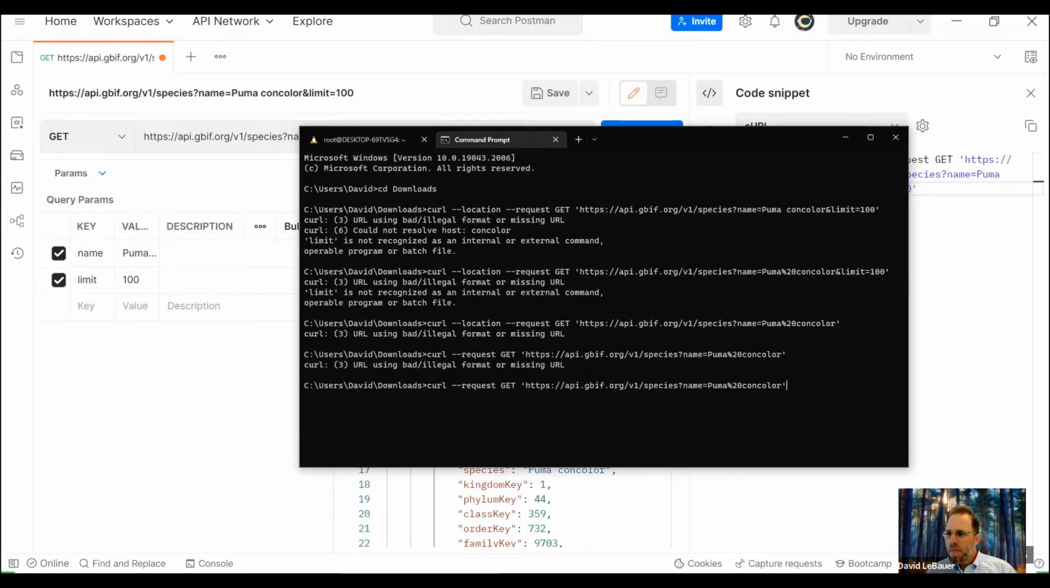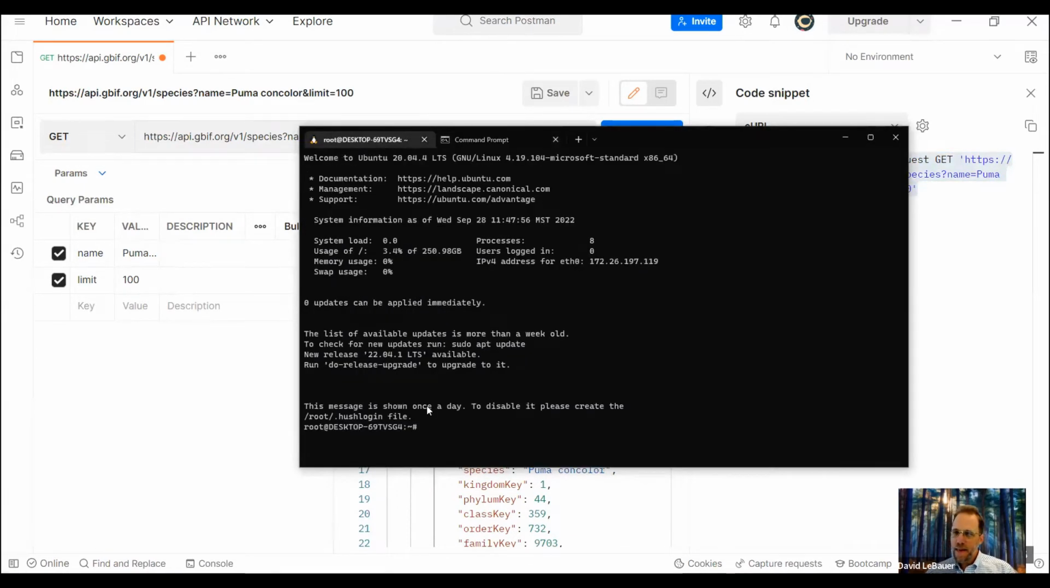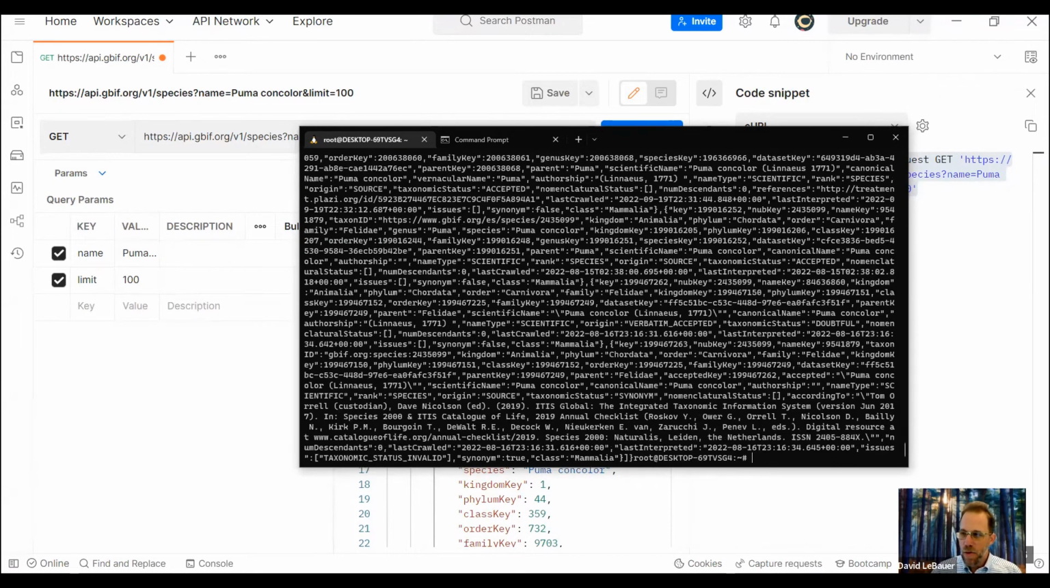I promise I tested this all out. Why does that not work? Well, let's see what happens if I do it on Linux. I did test it out on Windows. On Linux, it works. So this is the equivalent of having opened up the browser the first time. It's not very pretty printed, but this is what we have.